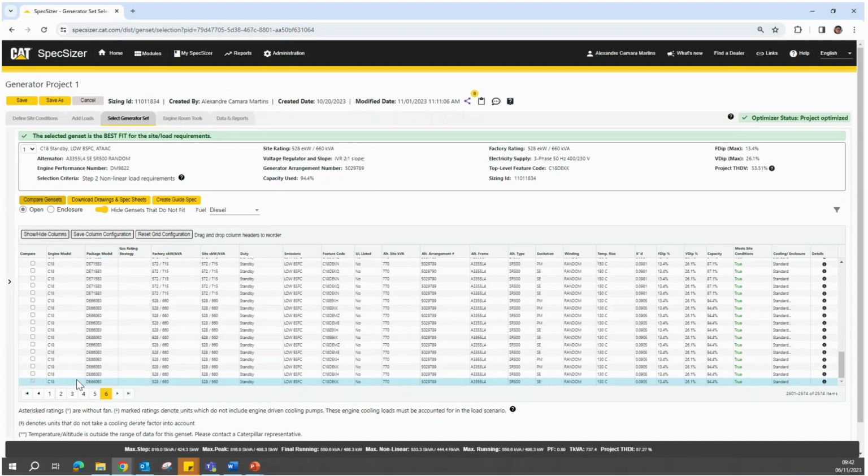C18DE660E0 with 660 kVA. As you can see, there is a column called Compare, with a checkbox next to each possible genset model. For the best fit genset, the checkbox is always checked. The objective of the Compare Generator Set feature is to compare the best fit generator with others. To do that, select the checkbox next to each generator that you wish to compare with the best fit. You are allowed up to 3 selections.